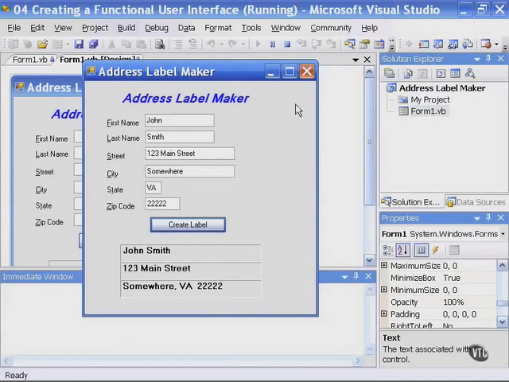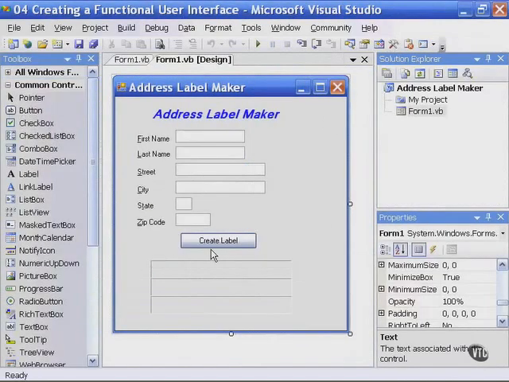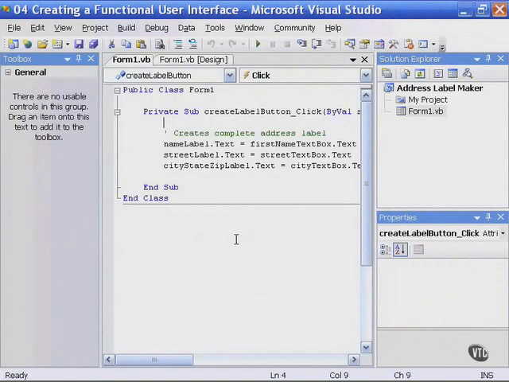So to understand this code, let's stop the program and double click on the Create Label button to open the code window.